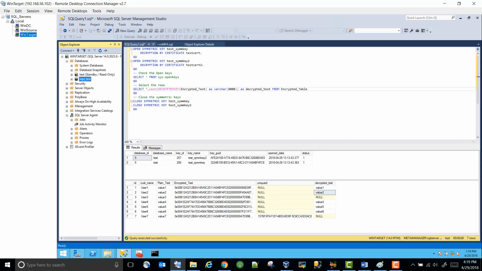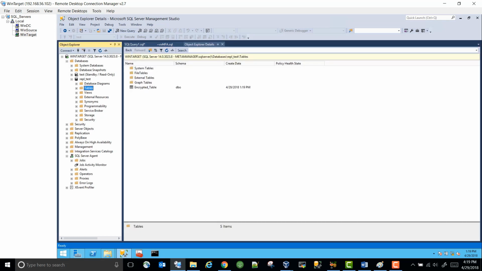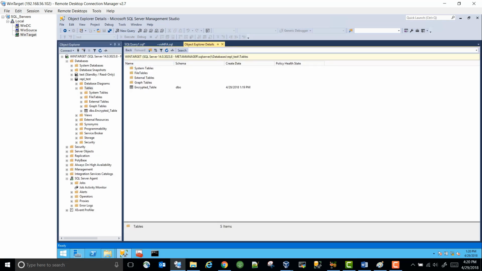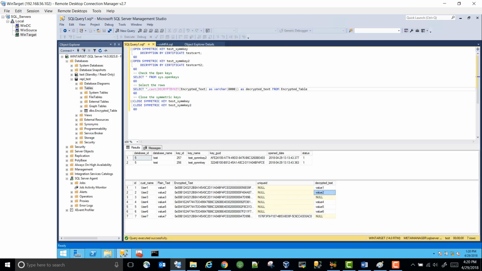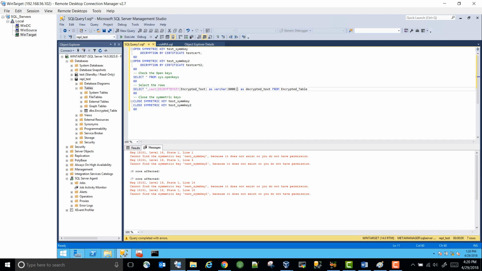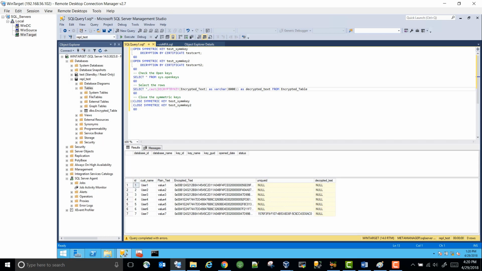Okay, so now you have this table here. You got 7 rows here. Okay, so now let's run this. See, you cannot open because there is no DMK, there is no certificate. You just have the table.